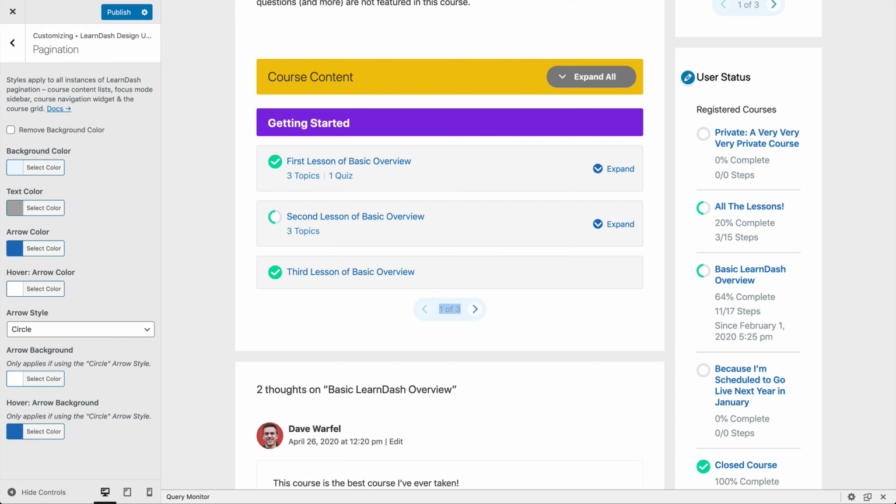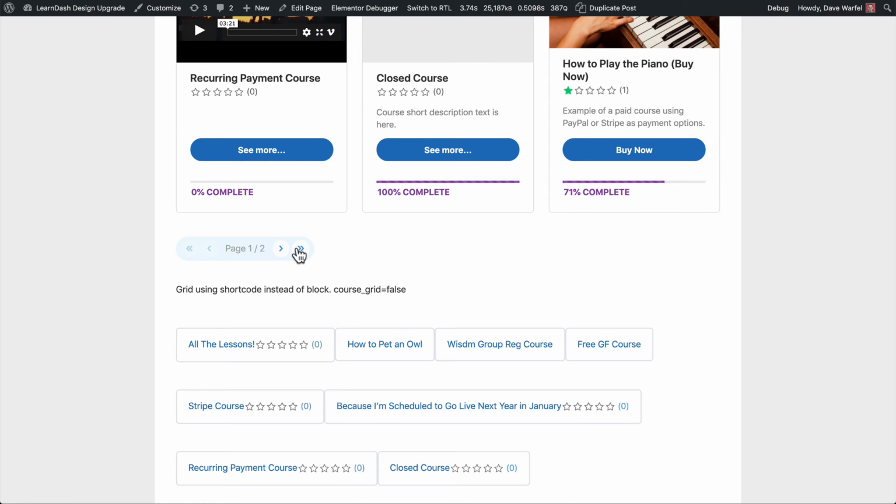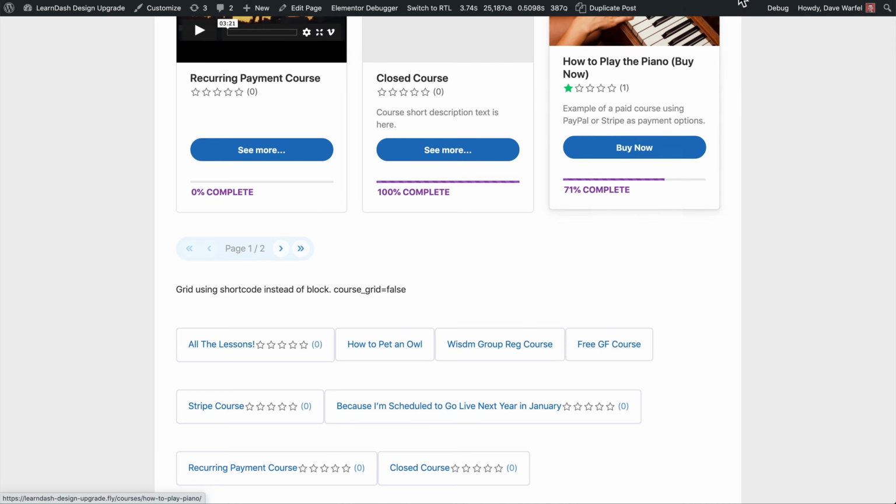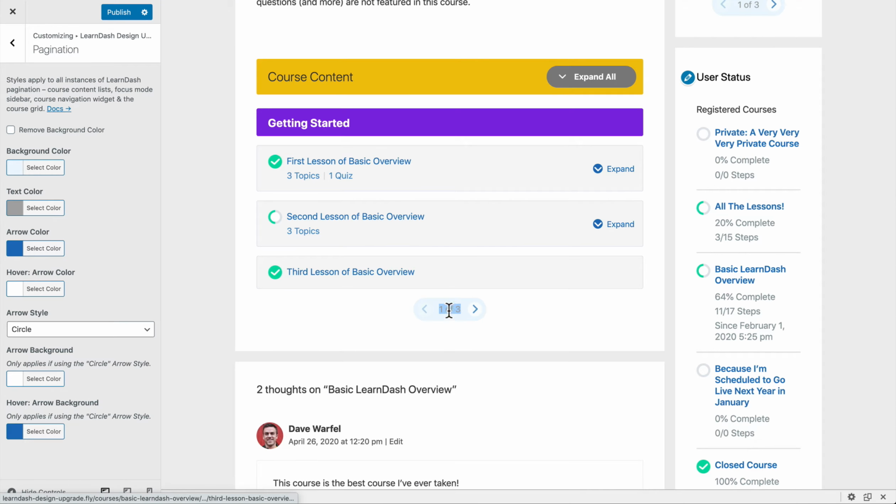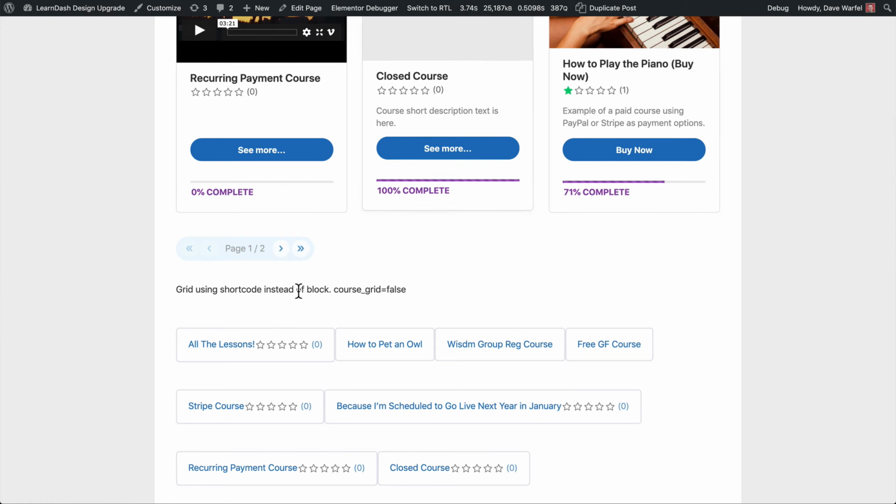One thing to note is that I'm going to jump over to the course grid. LearnDash uses a slightly different code for the course grid. So the text in here has the word page in front of it and 1/2 versus saying 1 of 2 or 1 of 3 without the page. So it's just a difference in how LearnDash decided to display those. But our options work for all instances of pagination, including the course grid, but also all the other options too. So it just looks a little bit different.